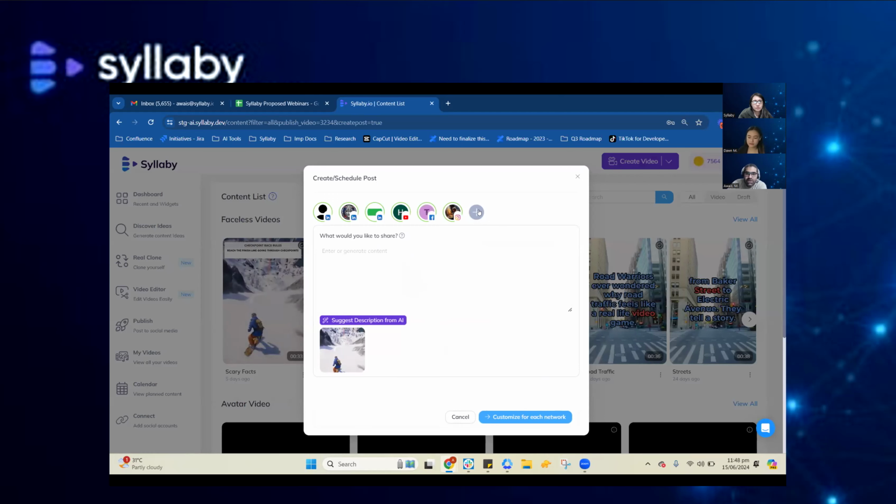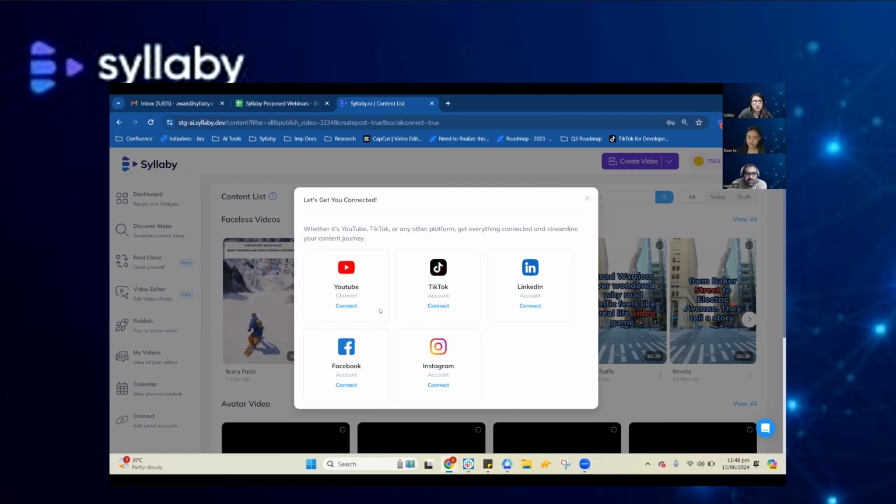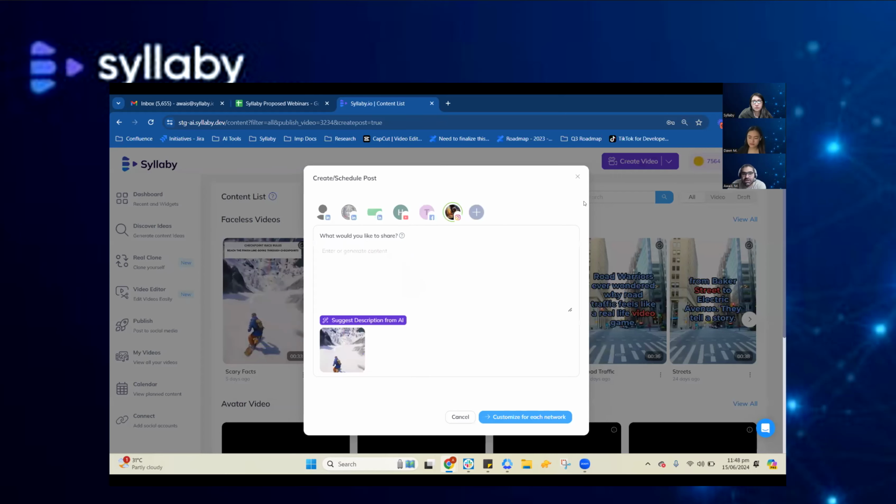So, if you have LinkedIn, you can have it. We have TikTok, YouTube, we have Facebook, and then we have Instagram as well. So we have the major social media channels right now, and you can connect as many accounts as you want. There's no limitation on that if you are a paid user. And here's your video, you can type a description here, for example, test. You can select all the channels from here. You can deselect if you want.